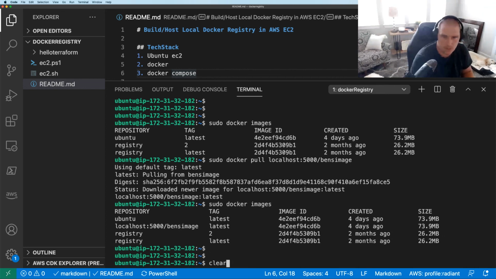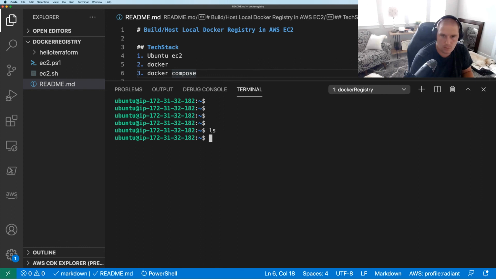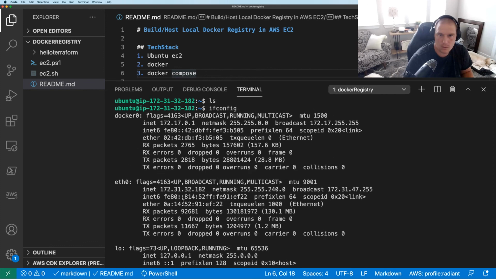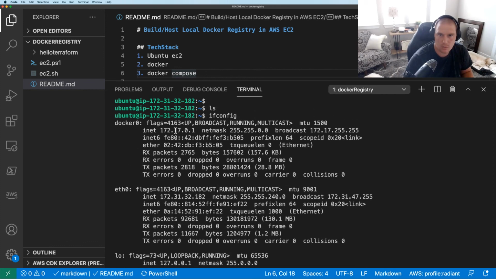So what we can do is take it a step further. Let's see here. I think the way that we, let's see if we can push. Config. Let's see if we can push. See, Docker's listening. Let's see if we can push an image from our other machine.